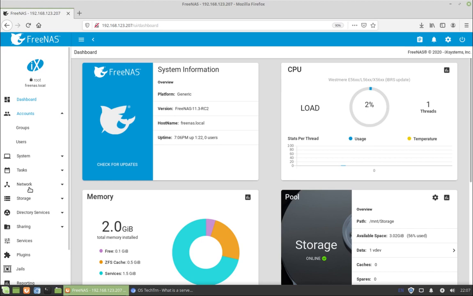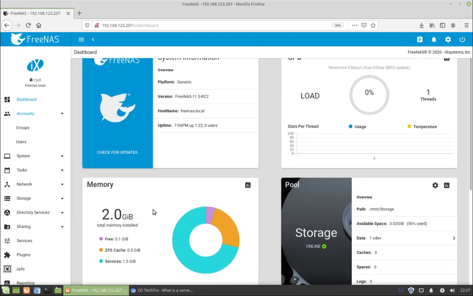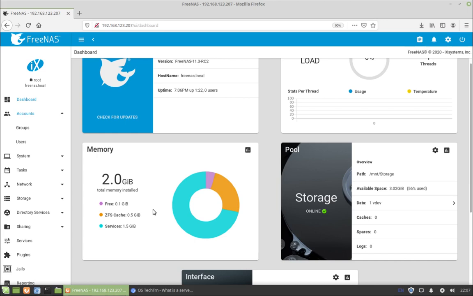FreeNAS is built to be a network attached storage array. So it's called a NAS, hence FreeNAS. And the storage is very important to FreeNAS. It uses what's called the ZFS file system. It's an extremely robust file system where you can control RAID groups.